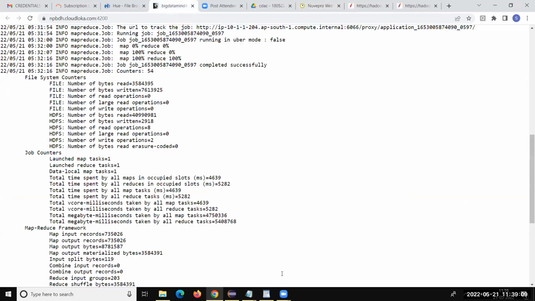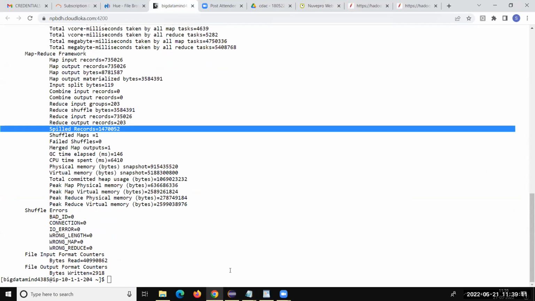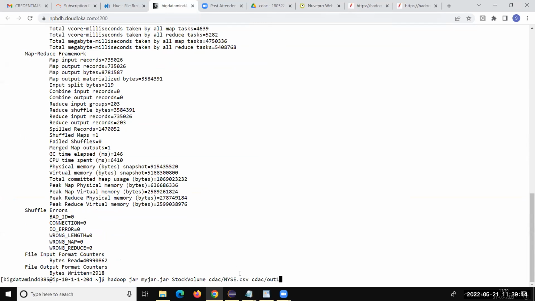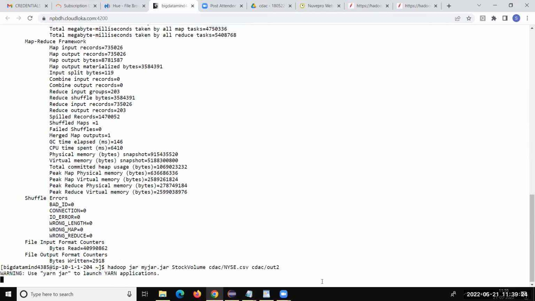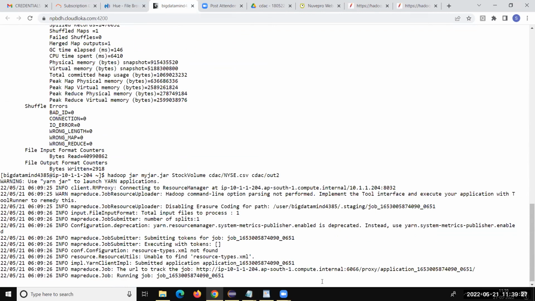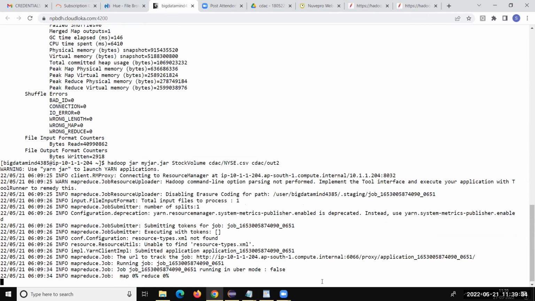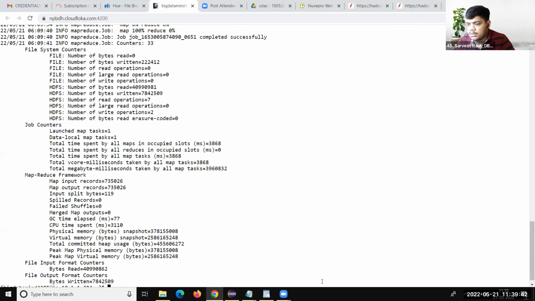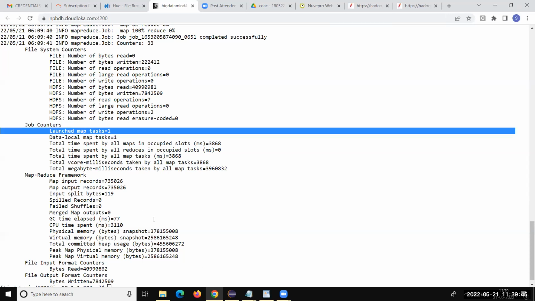And now run it. Now I'll be using another folder, out2, because out1 is already created. I don't want to delete that folder, I just change the folder name. So now I'm running only a mapper job, no reducers. See, I ran only the mapper job, no reducer.